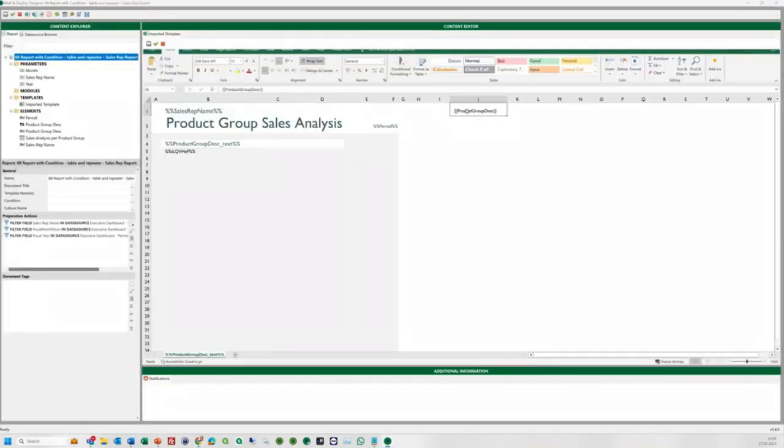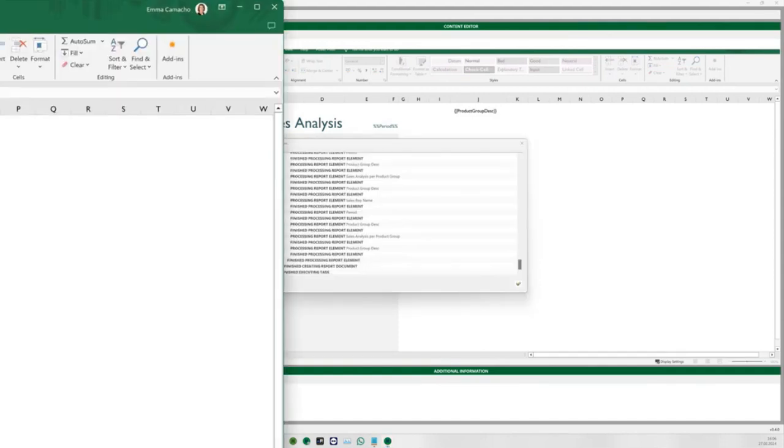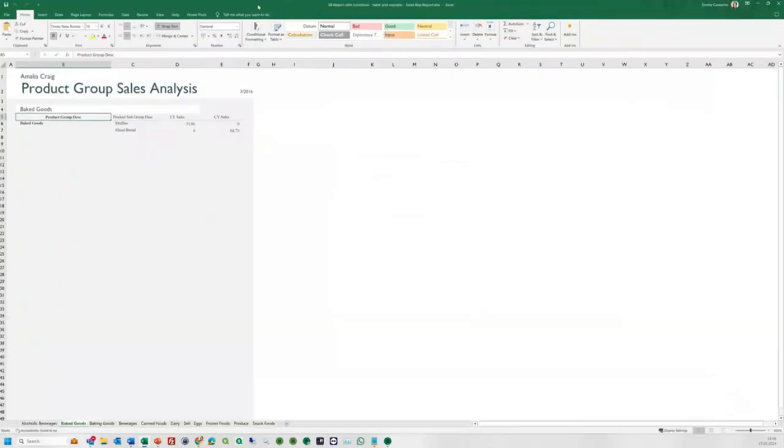Back at the designer, we can see the repeater and the table. Now let's look at the finished report. The sheets alcoholic beverages, baked goods, and baking goods all contain a table with the corresponding sales figures. The beverages sheet, however, does not contain a table, only a cell that reads no data.